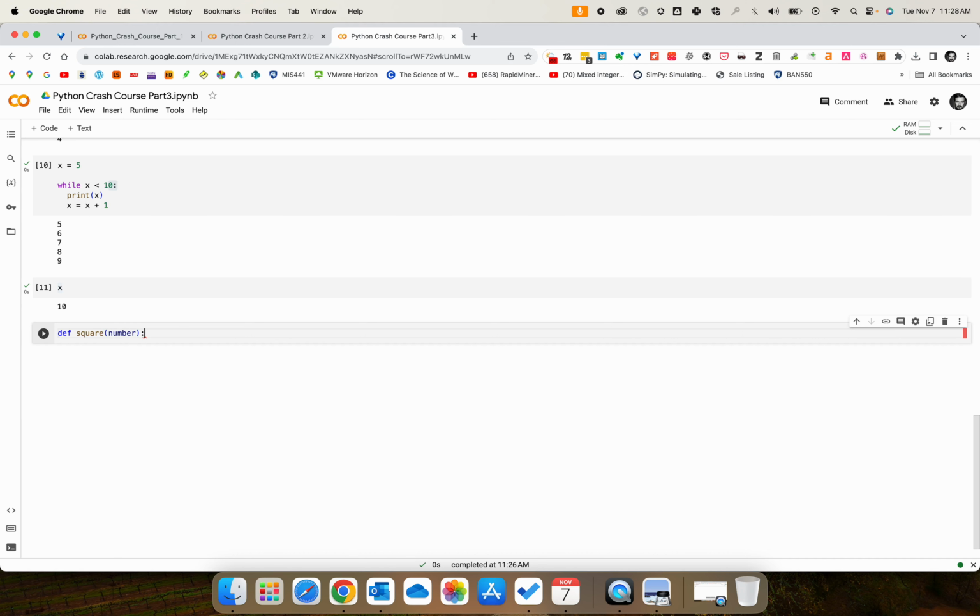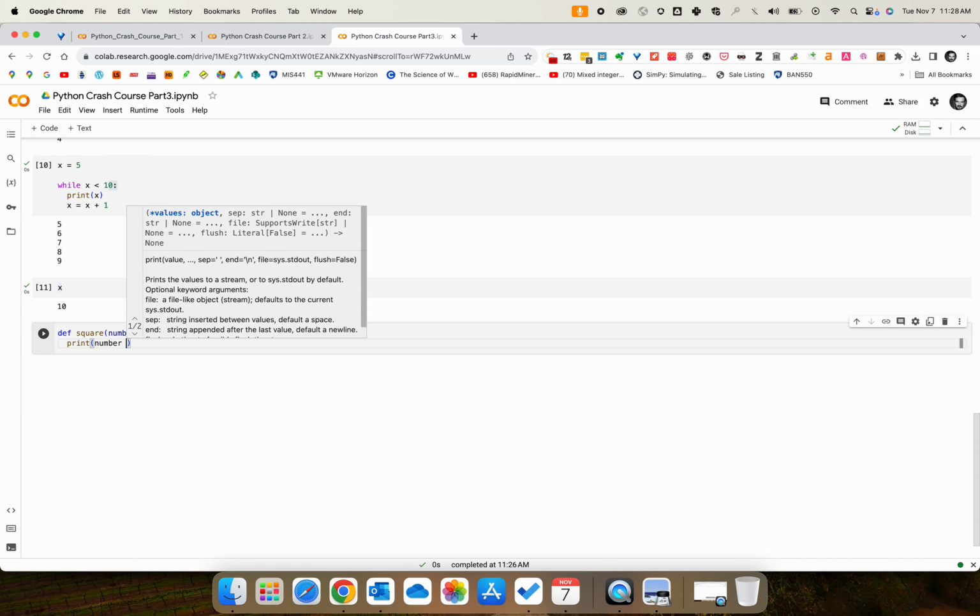This is the definition of the function, and it always starts with the keyword def, and then square is the name of the function, number is the parameter that I'm passing to the function. Let's say I want to print the square of this number. I will just print number to the power 2.